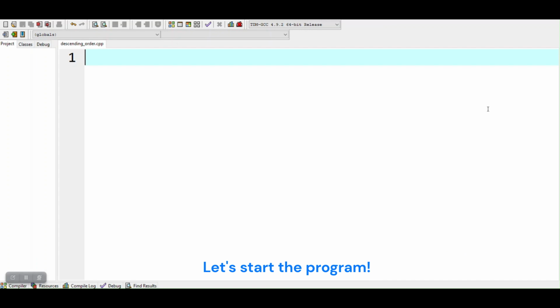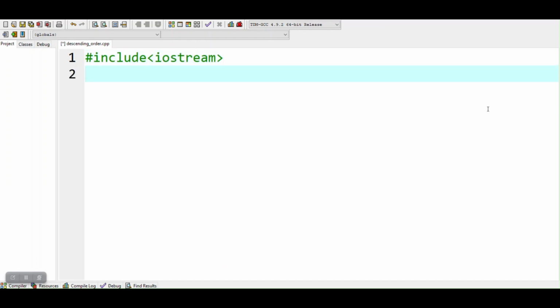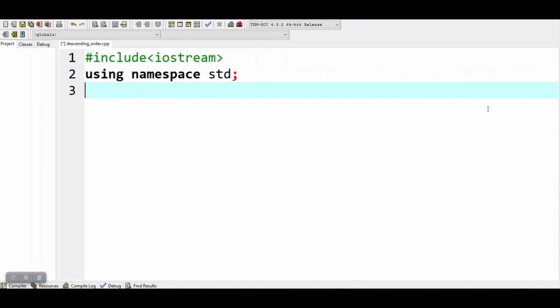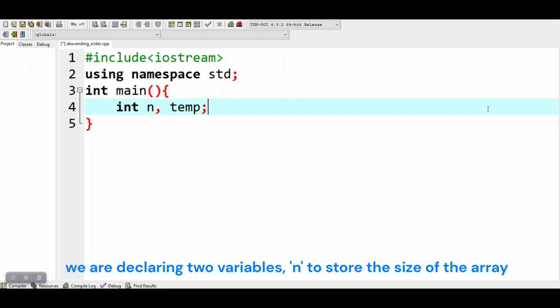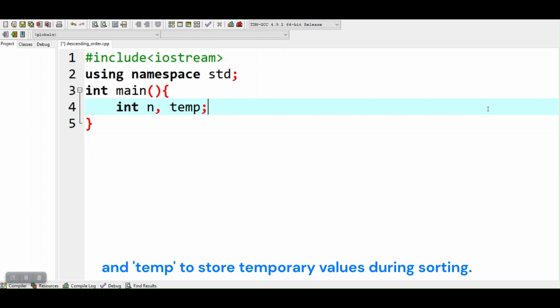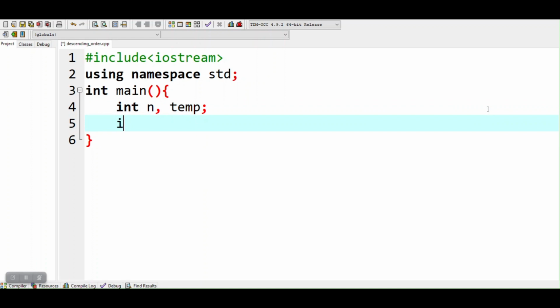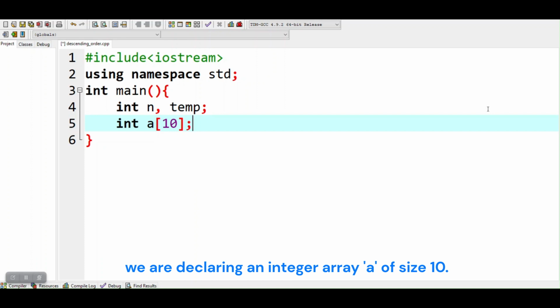Let's start the program. We are declaring two variables, n to store the size of the array, and temp to store temporary values during sorting. We are declaring an integer array of size 10.